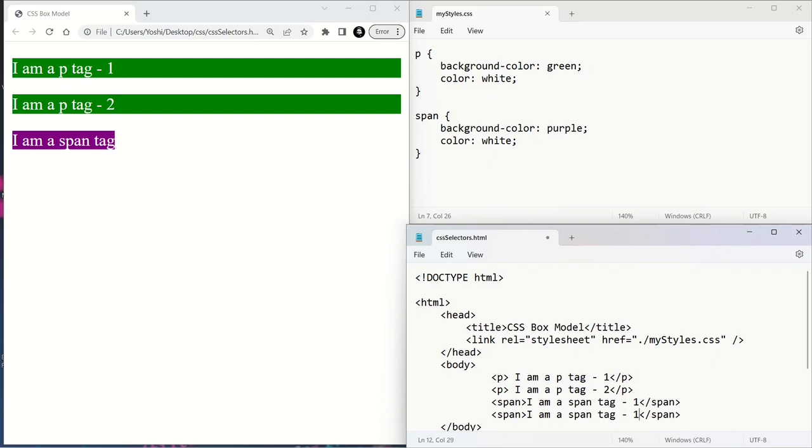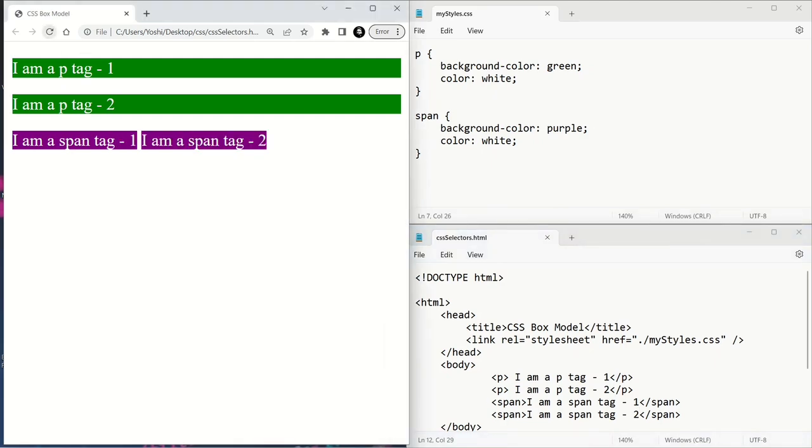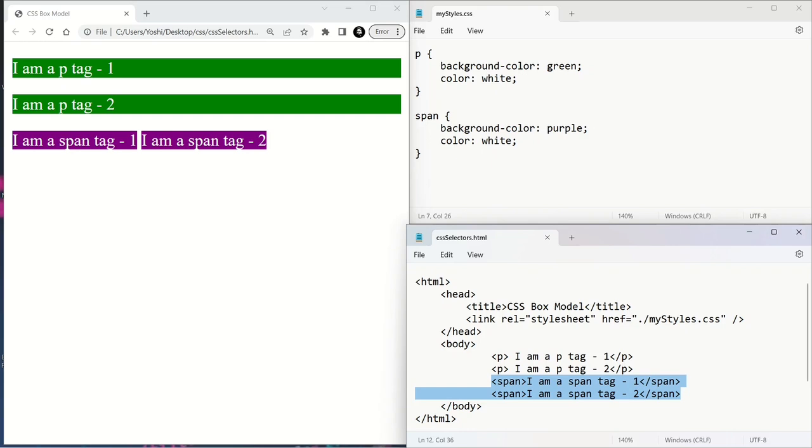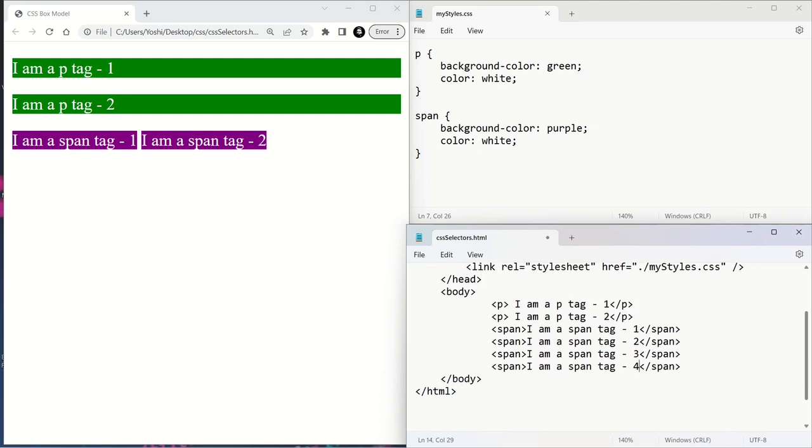So let's see how inline elements behave when they are next to each other. If I refresh, we are going to get another inline element, not breaking onto the next line, but rather coming beside it. So let me copy this and paste again. So this is going to be 3 and 4. Right? So let's see.